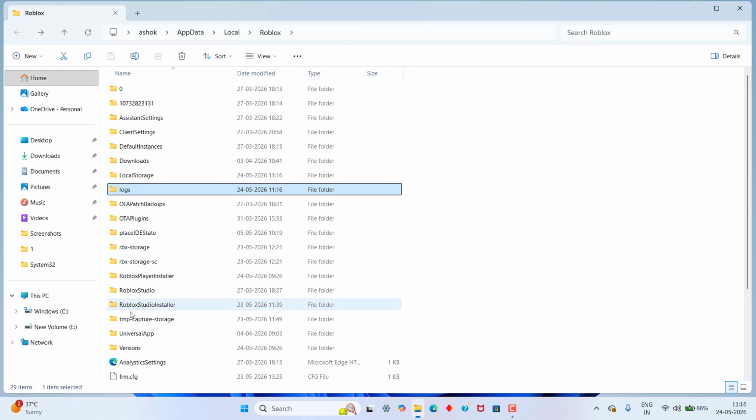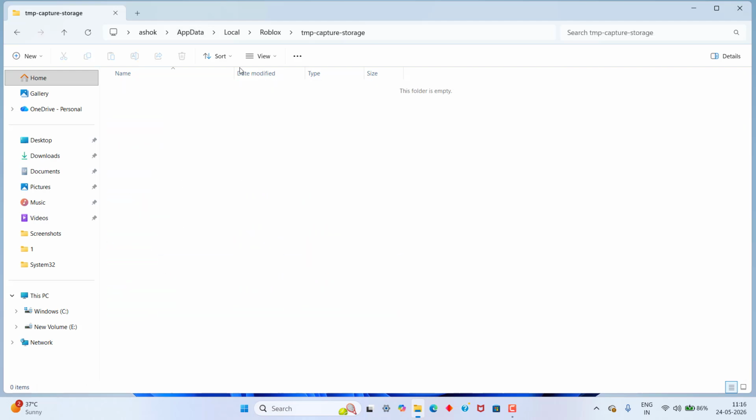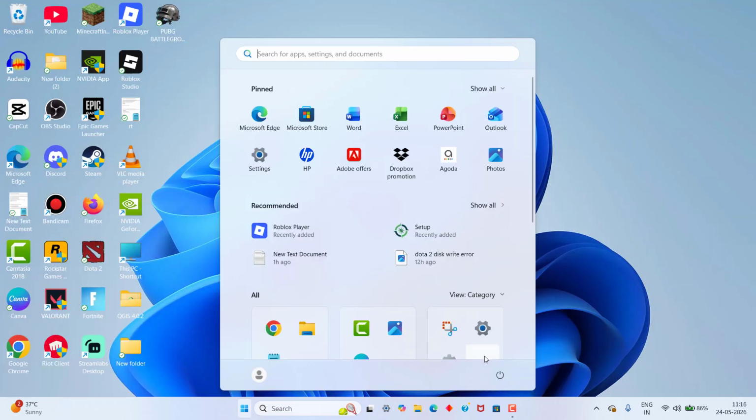Come back, click Temp Capture Storage and delete the files inside the Temp Capture Storage. Once completing this, close it and restart it.